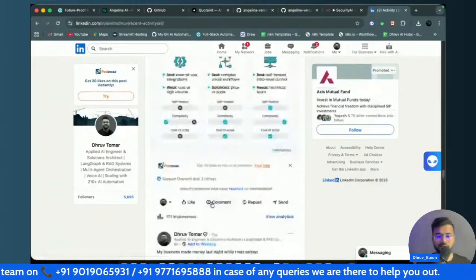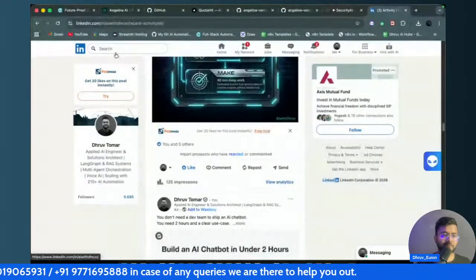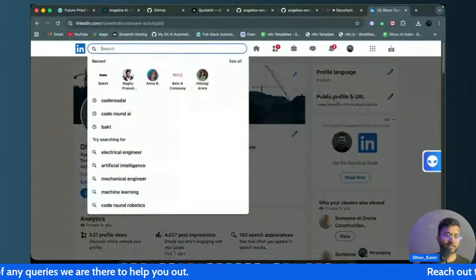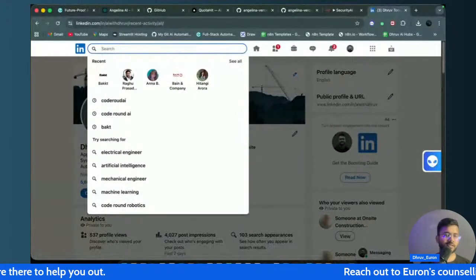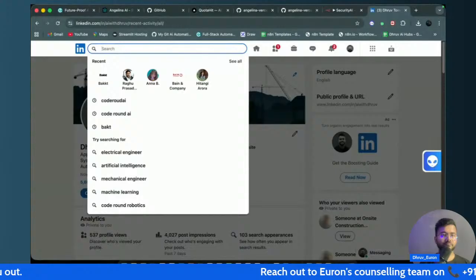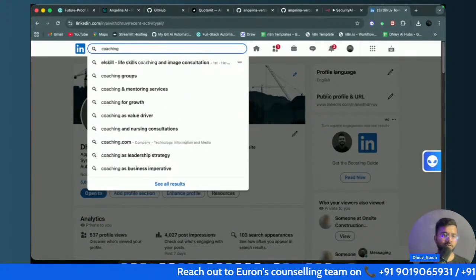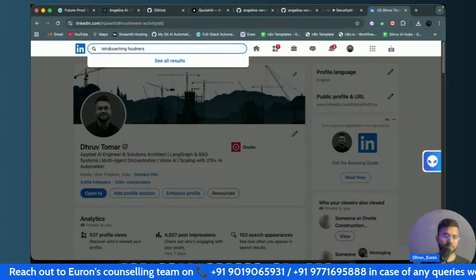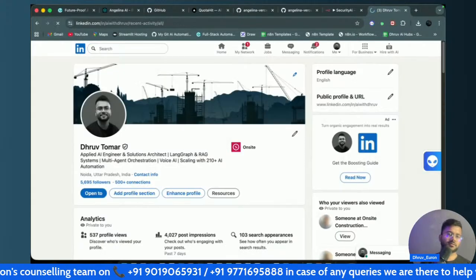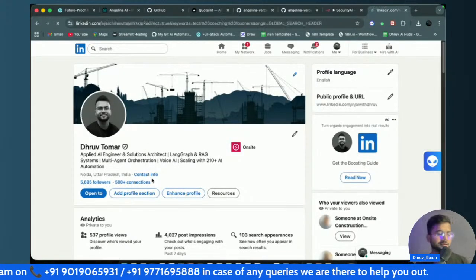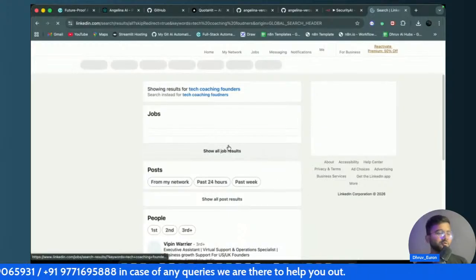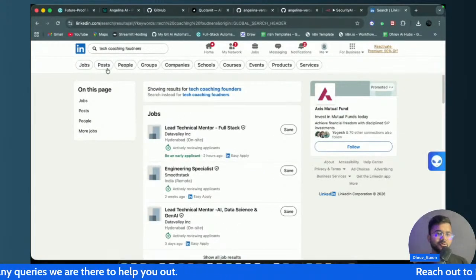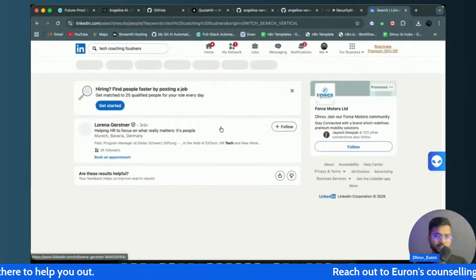Keep doing this. Once you have a bit more portfolio, connect with founders. Search the niche that you are focusing on. For example, I can search tech coaching founders. Just search there, keep connecting. You can all send 20 requests every single day, so in future we can sell to those people. Keep building your portfolio.